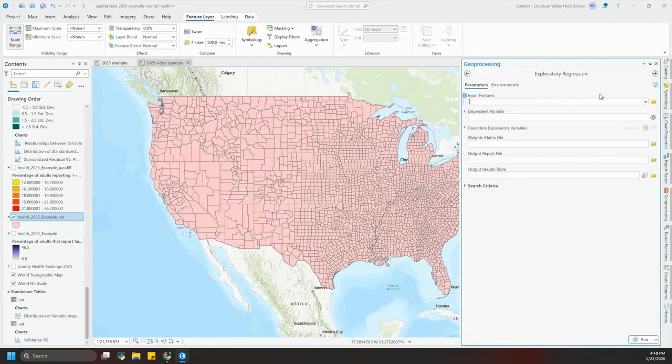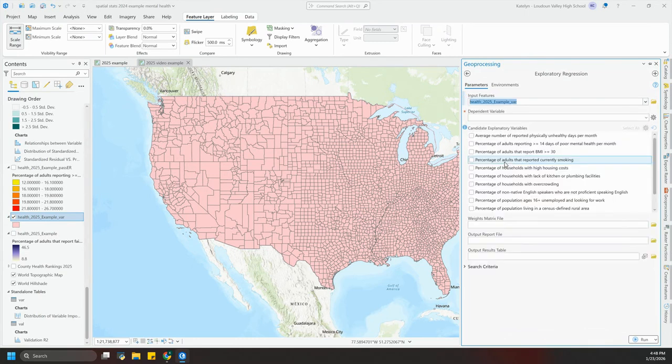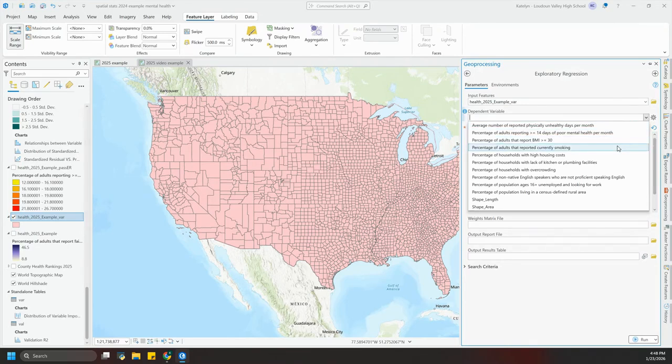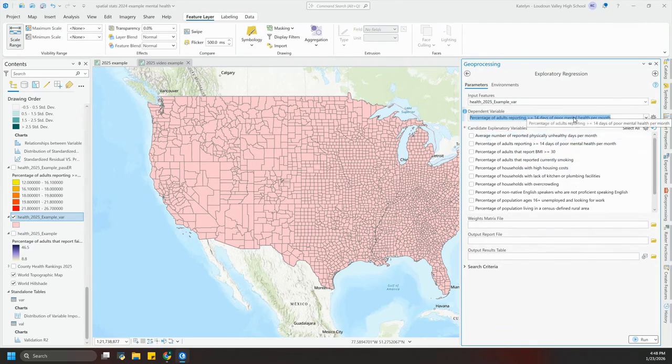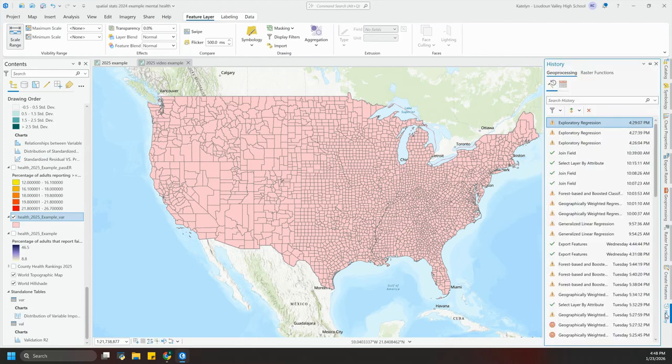So double click. Your input feature is then going to be the one called example variable. Your dependent variable is whatever you were assigned. So in my case, that's the 14 days of poor mental health. And then I just click select all, and then make sure to uncheck your dependent variable or it's going to get real mad at you. And then also make sure to uncheck anything like shape length, shape area, or anything else, object ID, things that came along for the ride. You don't have to fill any of this out. You just press run, and then you will get a report.